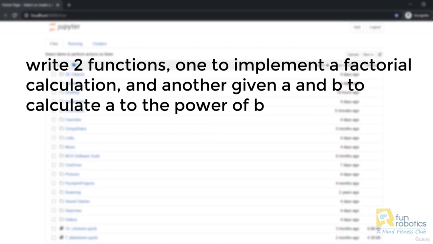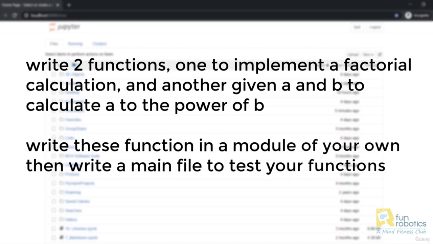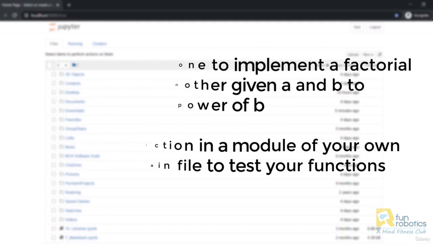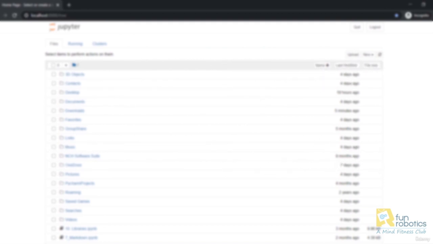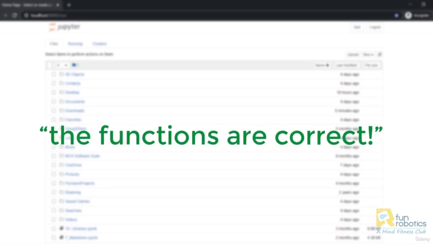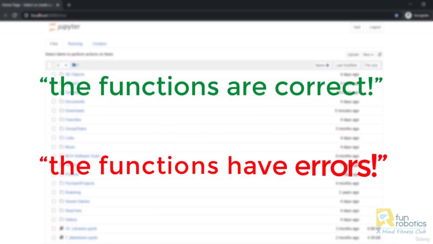Write two functions, one to calculate a factorial, and another, given a and b, to calculate a to the power of b. Write these functions in a module of your own, then write a main file to test your functions. To test them, import the math module and give matching inputs to both your module function and the function from the math module. Then print that the functions are correct if the outputs match, and the functions have errors if the outputs do not match.